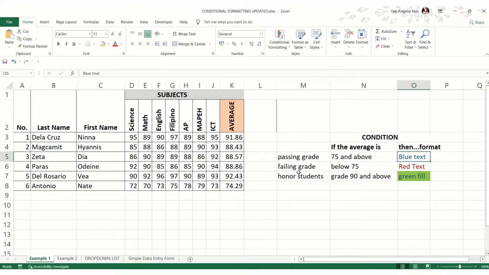If the average is a failing grade, meaning the average is below 75 or less than 75, then the text will be formatted using red font color. And if the student is an honor student, then the grade must be 90 and above, meaning equal to 90 and above. If this is met, then the format will be green fill and blue text. Let's say that these are emphasized.